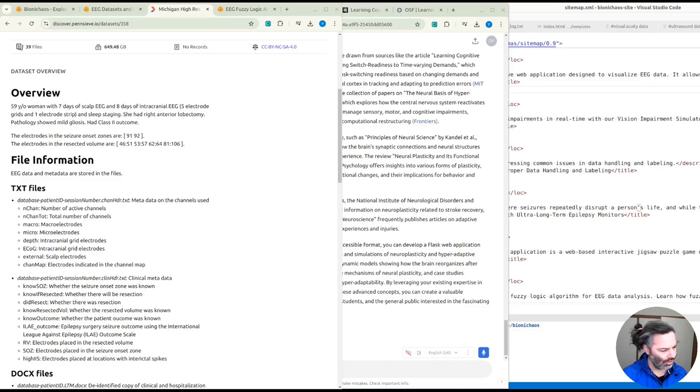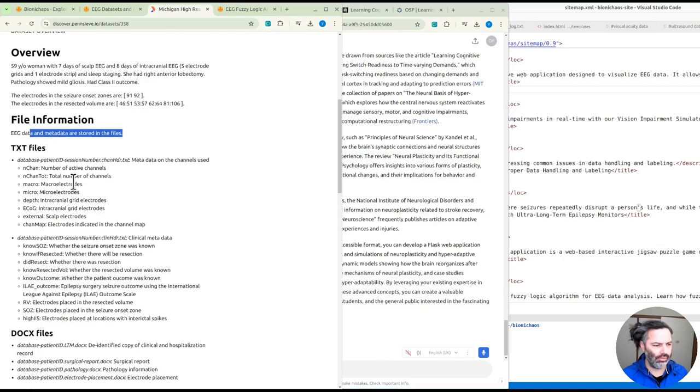Because how many electrodes? 7 days of scalp EEG and 8 days of intracranial EEG, 5 electrode grids and 1 electrode strip. Okay, yeah, it's a very specific case.